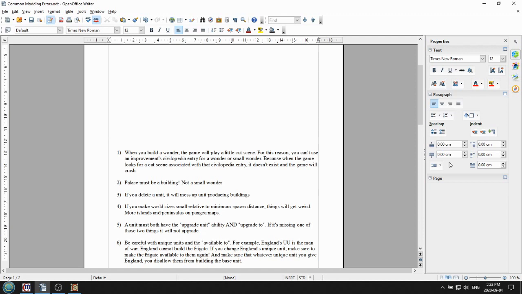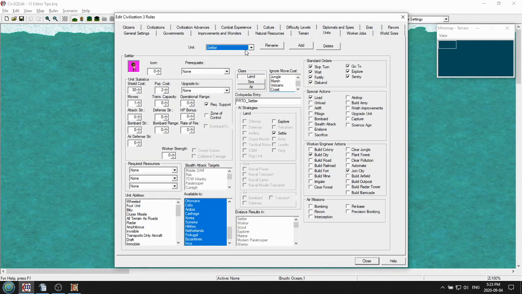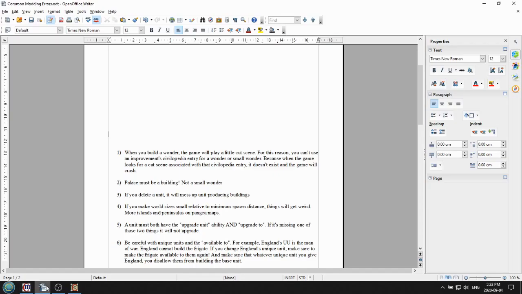Hey everybody, so the 6th way to crash or ruin your game, this one isn't quite as dramatic as the other ones, but it will still cause a lot of issues, and in fact when I'm making multiplayer mods, this is the biggest one for me. So you have to be careful with unique units and the available to options flags in the editor. So the way that works is, if it's available to a civ, then that civ can build that unit. But that means it can get a bit complicated when you're editing unique units.